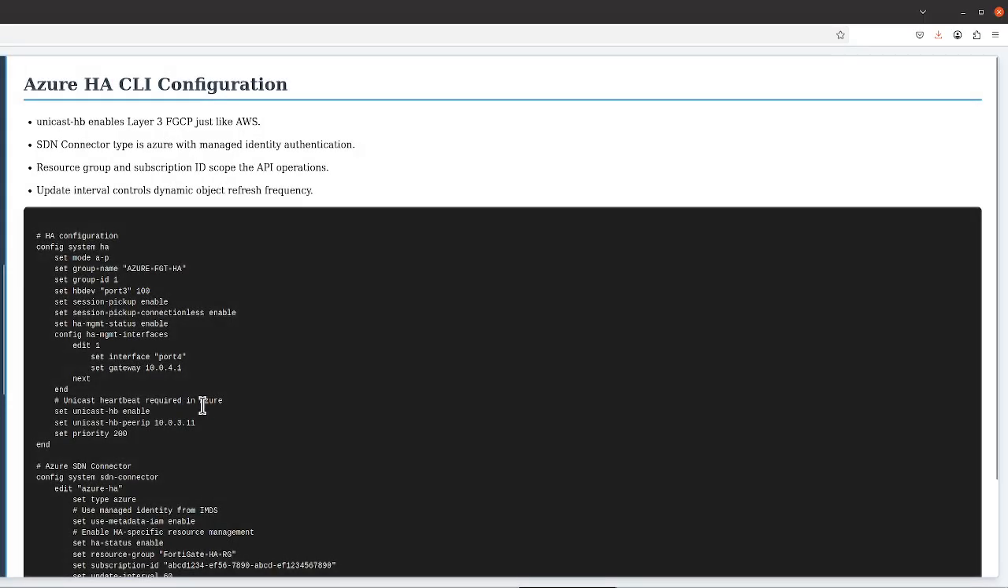Azure HA CLI configuration. Let me walk through the Fortigate command line interface configuration for Azure HA using the SDN connector pattern. This combines the HA cluster configuration with the Azure-specific SDN connector block. The first block is the HA configuration. The config system ha command enters the HA context. The set mode a-p configures active-passive mode, which is the mode used for SDN connector HA in Azure.